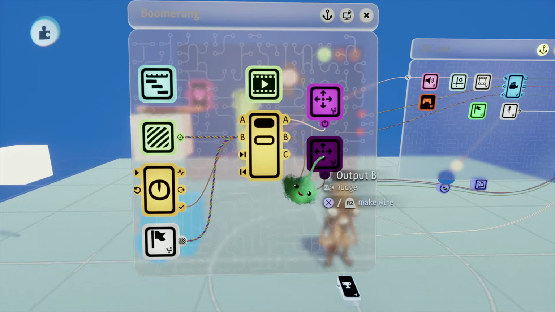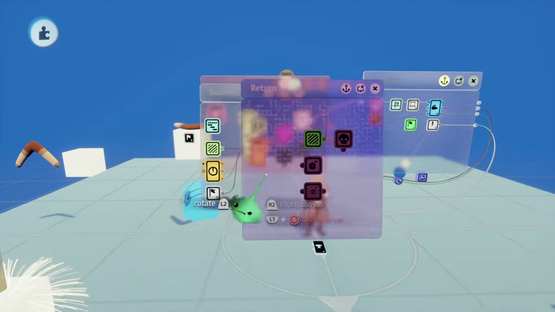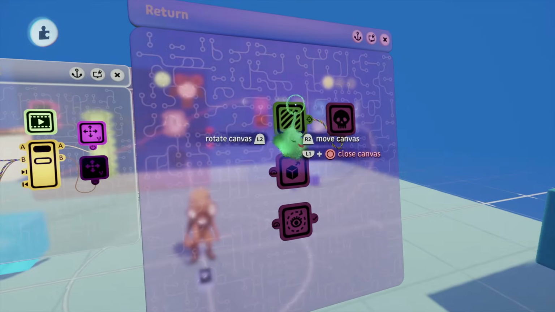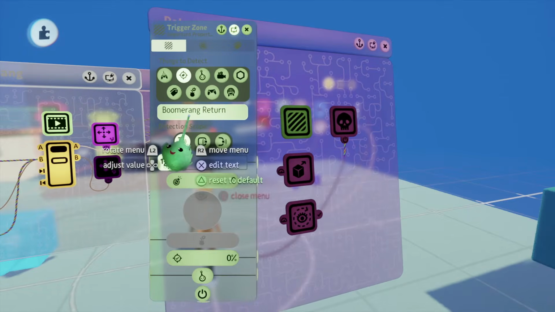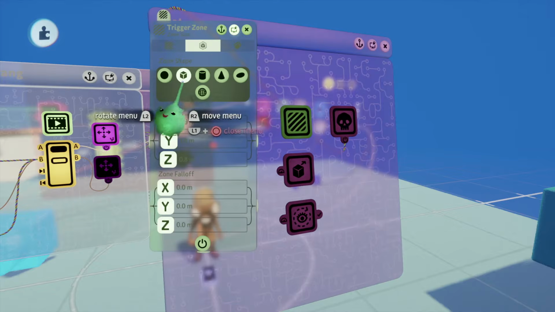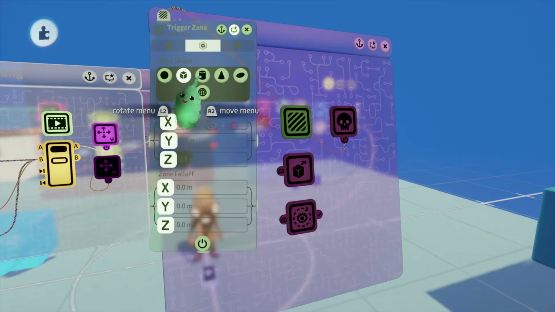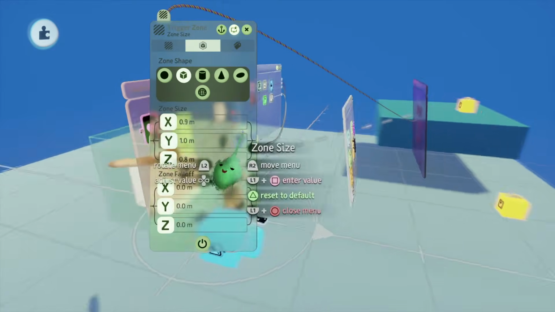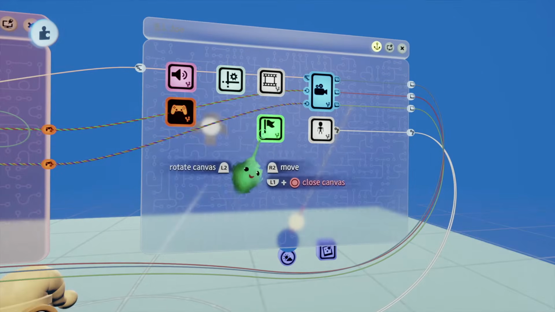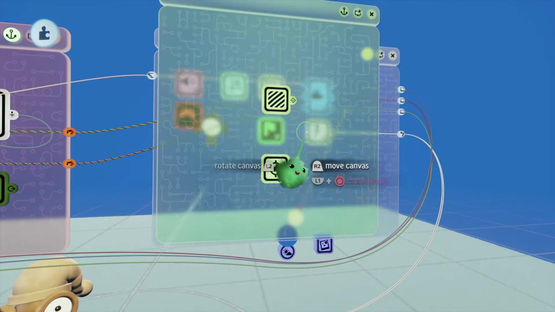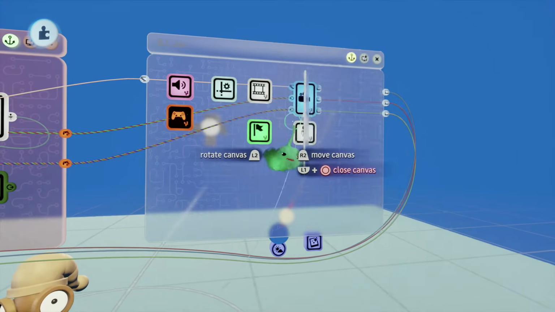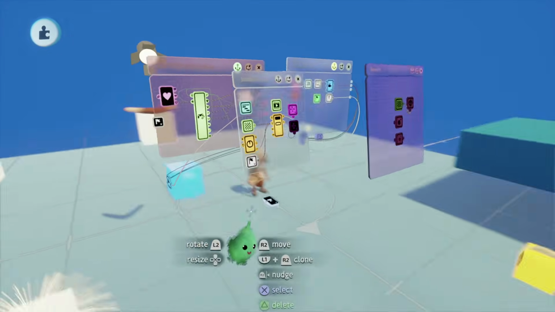Next, we have the B output, from which all these wires go into, and this is basically going to be the return state. In here, we have a trigger zone set to detect a tag called boomerang return. And it's in a little square around the boomerang. And I know we've got boomerang return somewhere in here, but maybe we should get to that later.